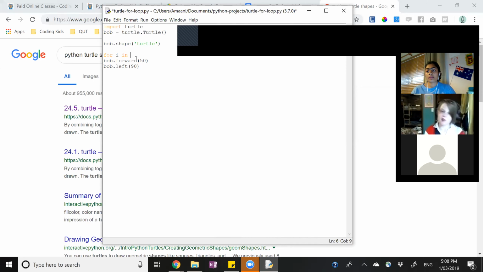And then we want to repeat it. Because it's a square, how many times do we want to repeat that bit of code? 4. So to do 4, we type in the word range. In Python, there's something called range. Have you done it before, David?